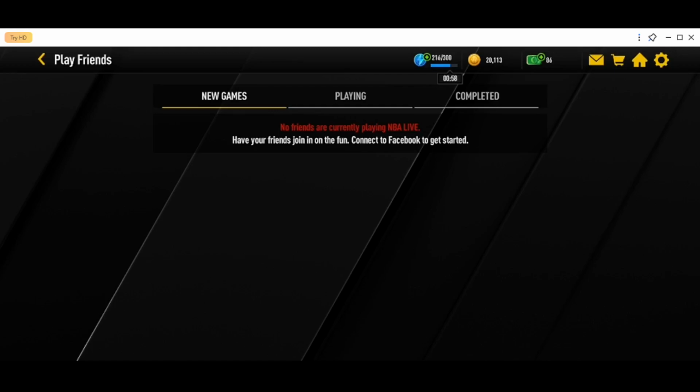Connect to Facebook to get started. Basically, guys, if you want to add friends, you need to have them on Facebook firstly, and then you need to link your Facebook account to NBA Live Mobile. As you can see, guys, from here, you're gonna see also your friends that are playing, and lastly, complete it.